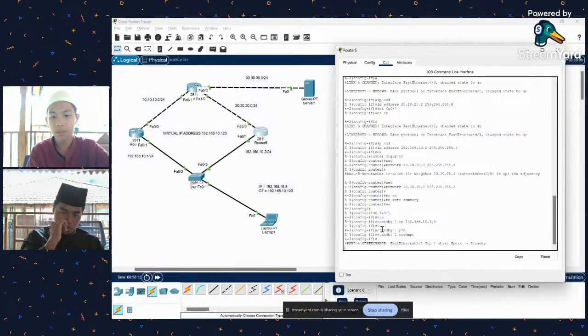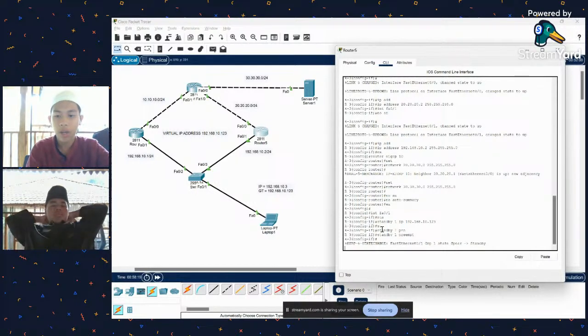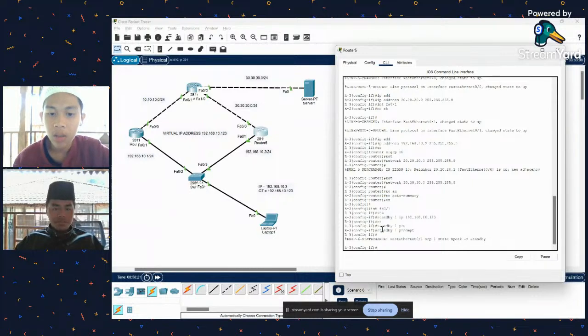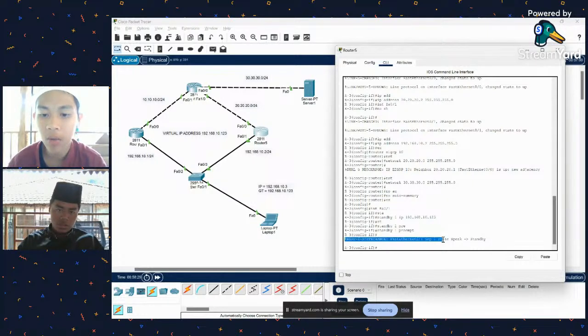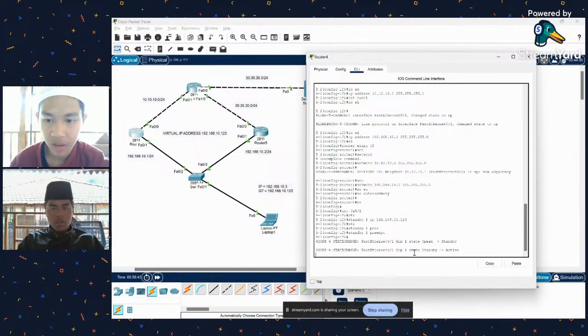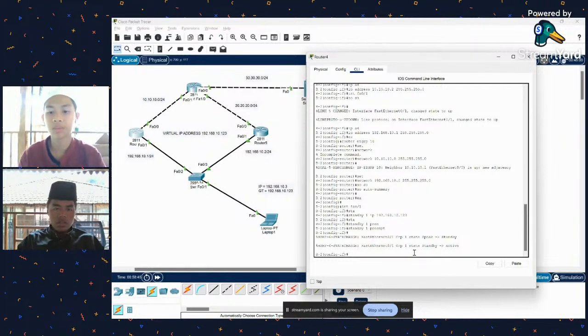And standby 1 prime is the command for choosing who will be the standby or the active one. We already get the notification as an HSRP state change of element 0/1 group 1 state from standby to active. So the third router is chosen for the standby, and the second is chosen for the active one.